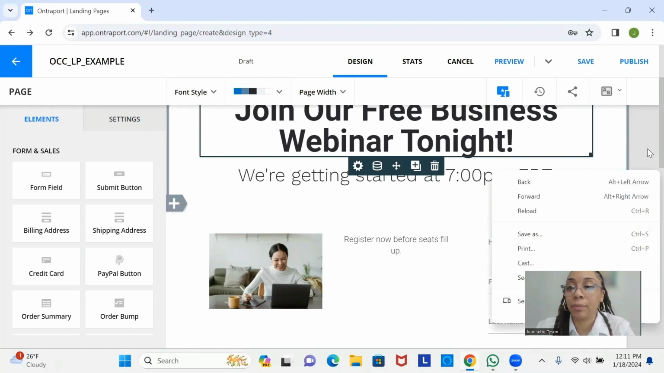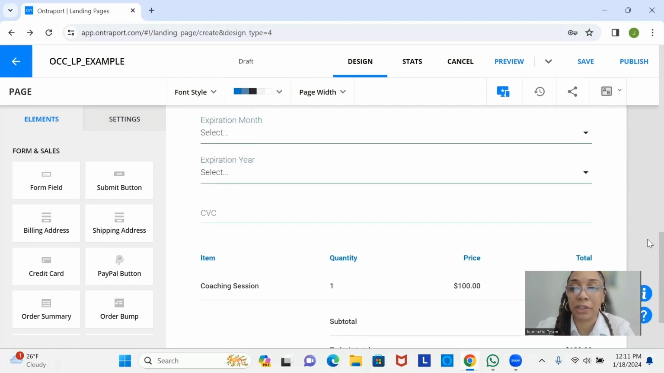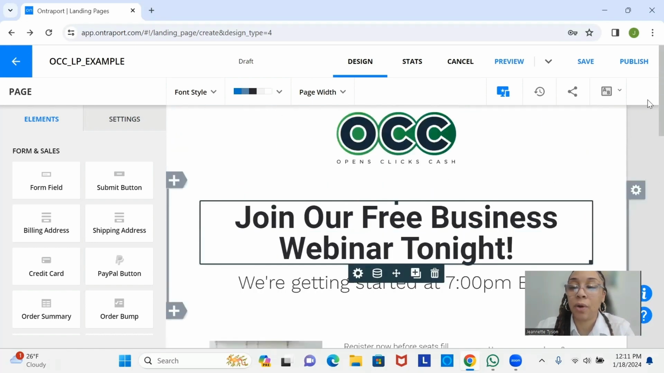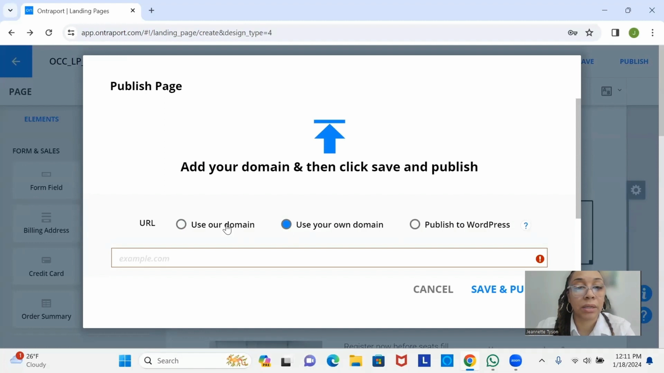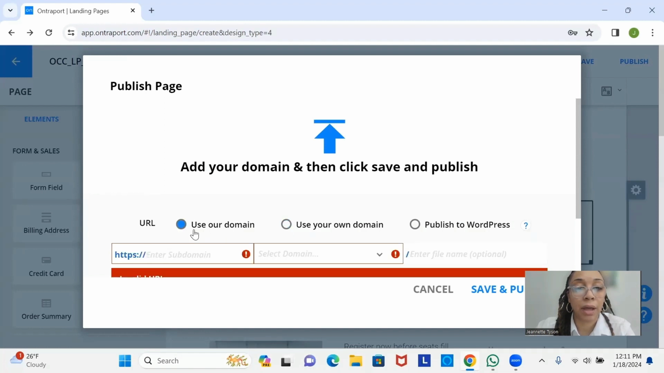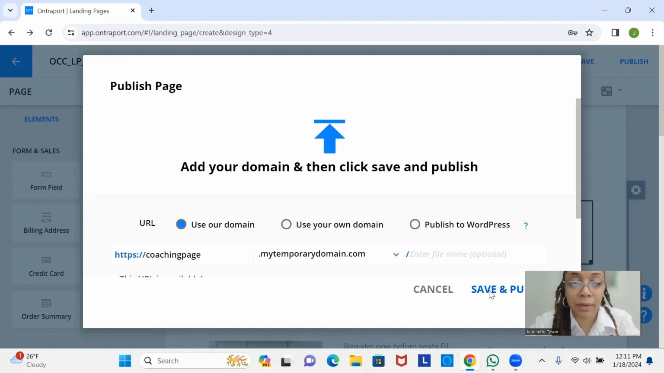We already went through creating the sales page. This one ended up being the coaching session. So the first thing I'm going to do is publish it. I'm going to use an ONTRAPORT domain. Obviously, you would more than likely be using your own domain, but I'm going to do coaching page and then my temporary domain, and I'm going to save and publish.